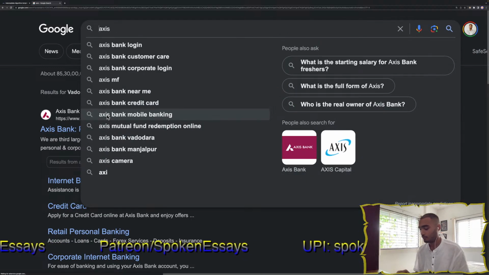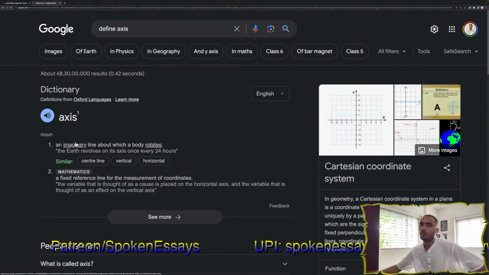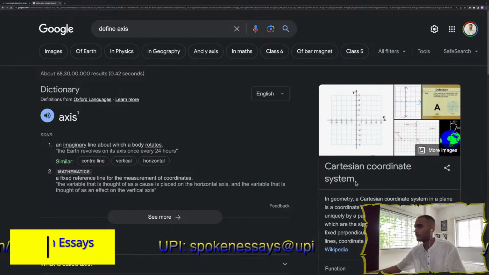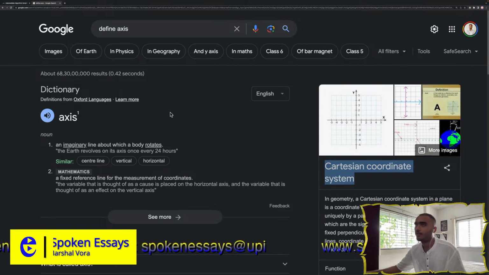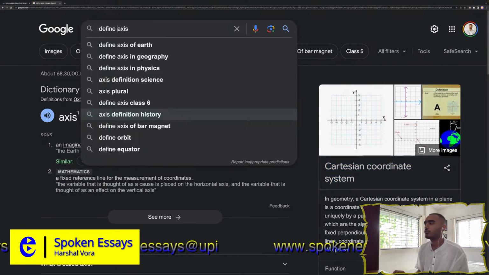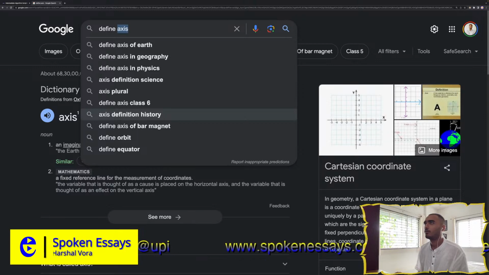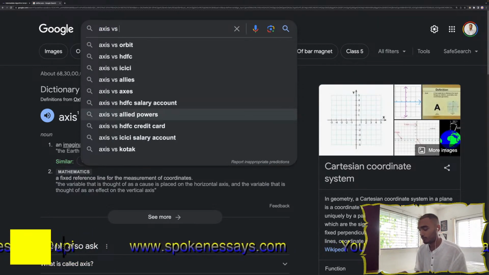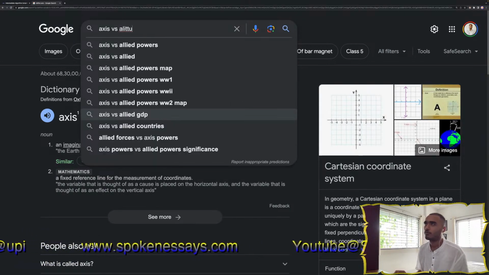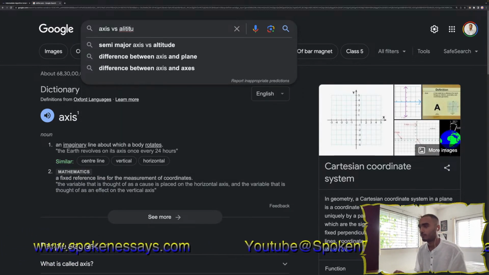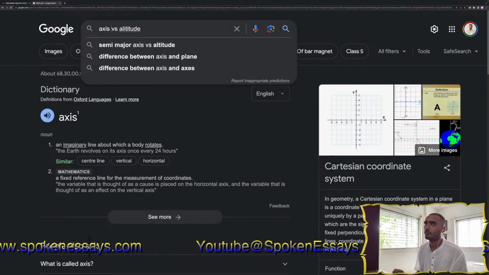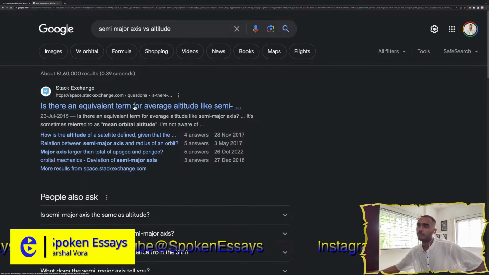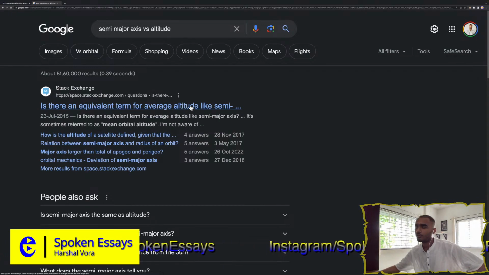An imaginary line about which a body rotates, inherited from the Cartesian coordinate system. Okay. Axis versus semi-major axis. Is there an equivalent term for average altitude?